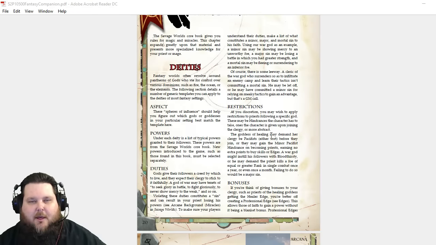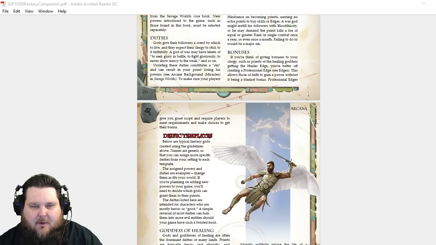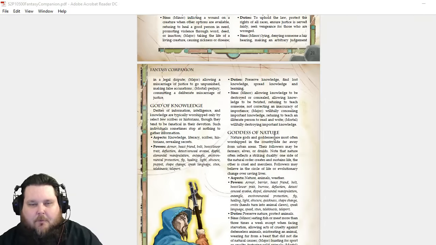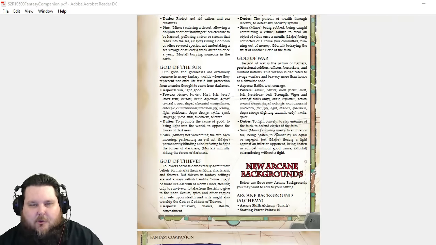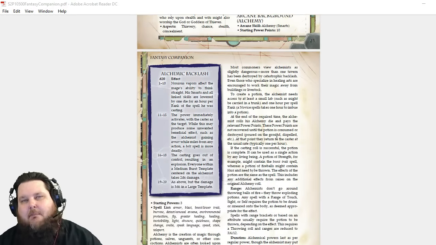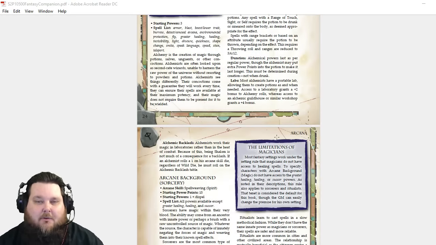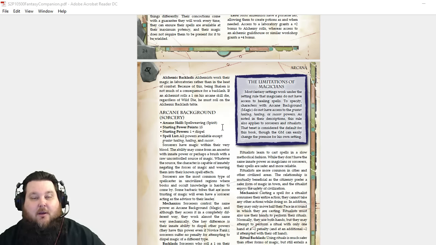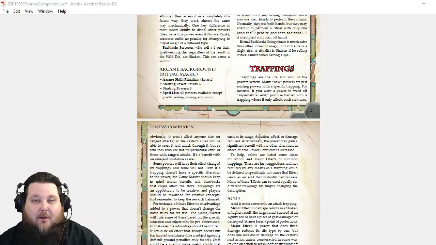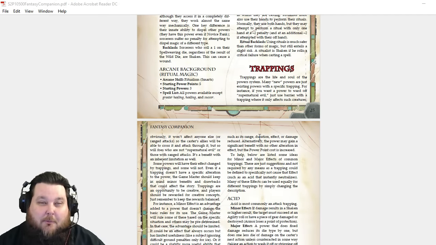Here's the spells, which is a lot of deity-based stuff, for the clerics or the healing types. It goes into the gods of the sun, the thieves, the wars. Here's some new arcane backgrounds. You have to have an arcane background to use any kind of magic, or maybe, as an example, hedge magic like in Hellfrost, which is basically making one-use items like potions or powders or trinkets.